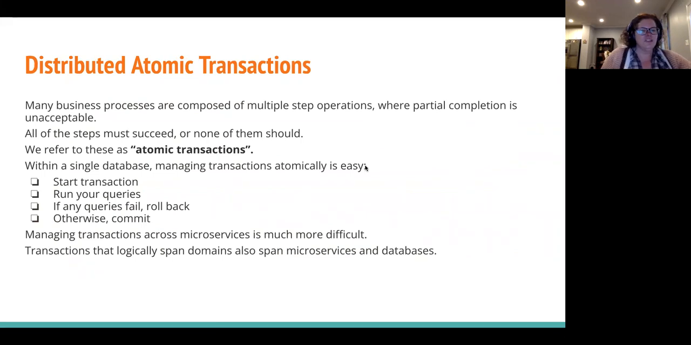So the next challenge as far as distributed data goes is what we call distributed atomic transactions. So what does that mean? An atomic transaction is a multi-step process where you need all of the steps to either succeed, or they need to all fail and all roll back. You can't leave it in an intermediary state where, well, the first 2 parts worked, but the second 2 parts didn't, so oh well. Can't do that.